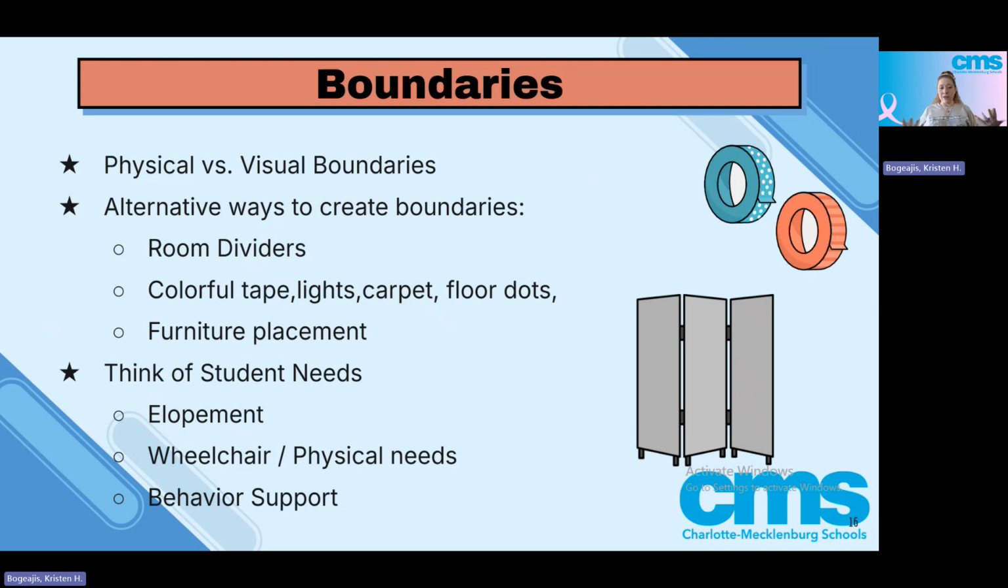If you have one wheelchair in the class, sometimes it's good to create that little square so we know, okay, this is where the wheelchair goes, and it helps our other students to not encroach on that space as well. So that's just one way that you can use it to meet those wheelchair and physical needs.